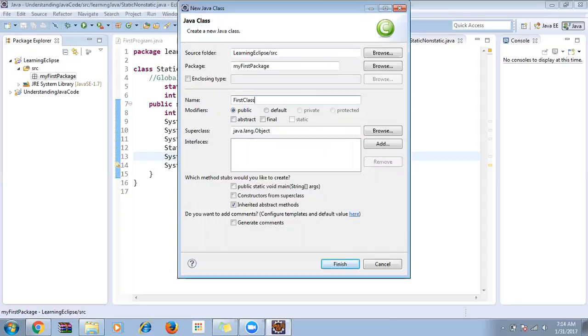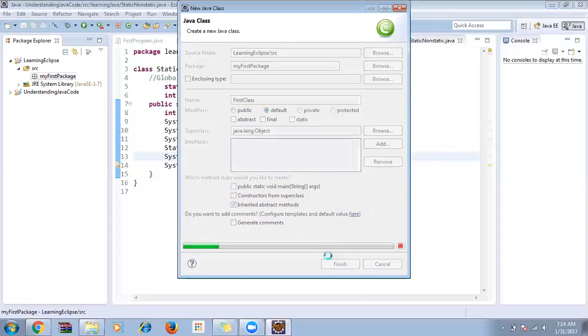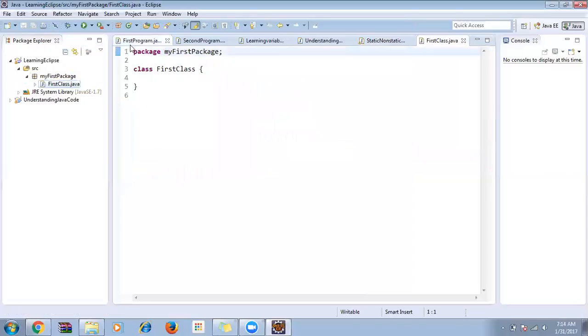Then we have to select public static void main, otherwise you can type it directly in Notepad. Right now I don't select it, I'll leave it as default as of now. Then I click on finish. I don't want these others, so right click, close others.